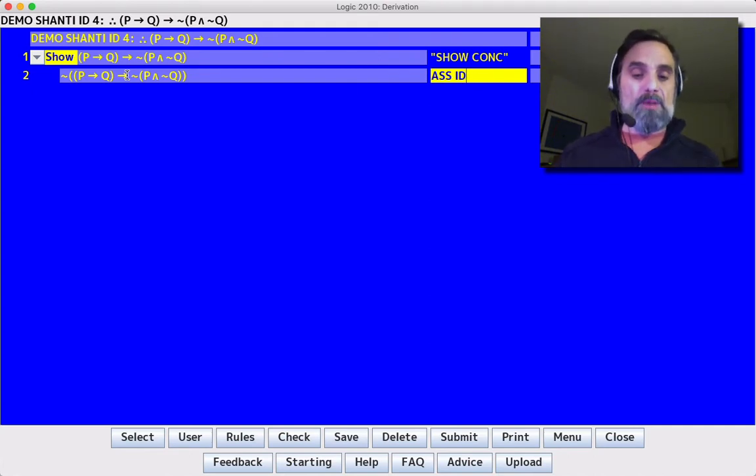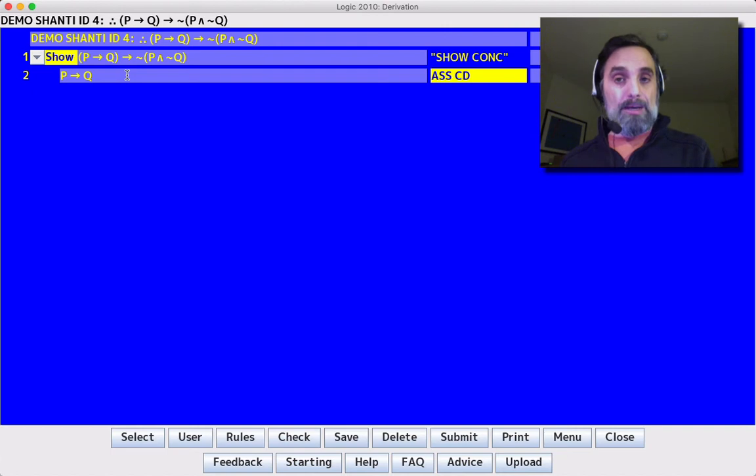But we want to remember that the directions about when to make which assumption say, if you can make a conditional assumption, do so, and only make an indirect assumption if you cannot. So in this case, we're going to say assume CD, because what we're trying to show is indeed a conditional, right? And so we can do assume CD, and when we can do assume CD, we want to. And in fact, if we do assume ID when we could have done assume CD, we're not going to be able to complete the derivation.